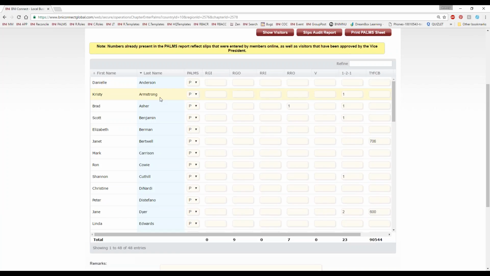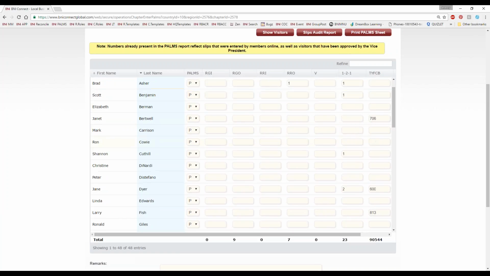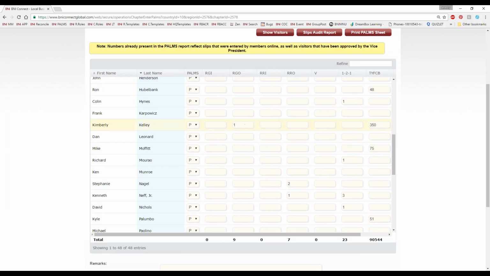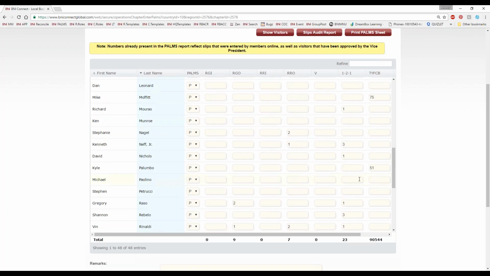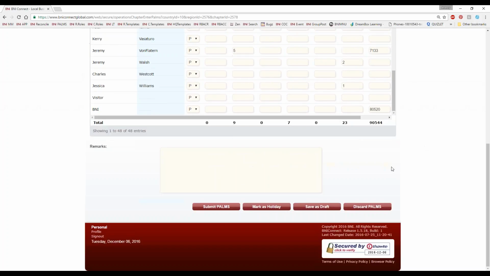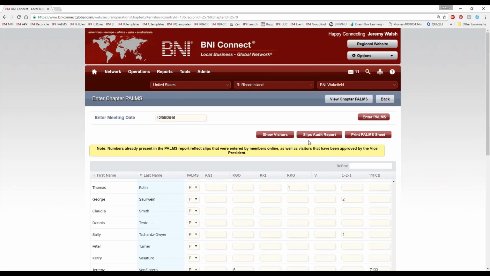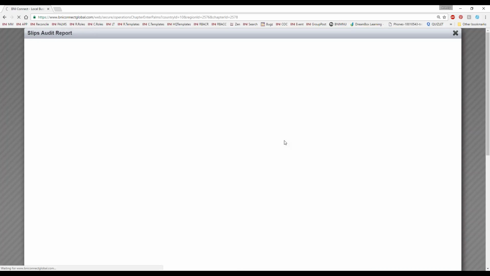But most of the time you can tell, especially with referrals given, to say, oh yeah, Kim Kelly had a paper referral and an online referral. Yeah, not really sure about that, because you'll see both sides of that transaction. You can also, however, use this slips audit report. What this will do is show you the details of all of those slips that were passed. It's just going to take a second.